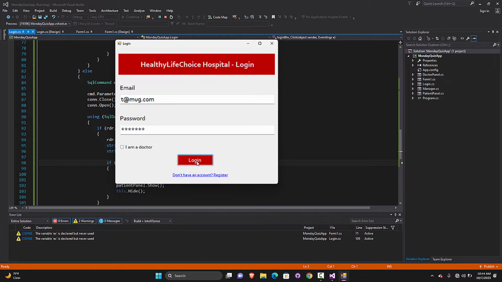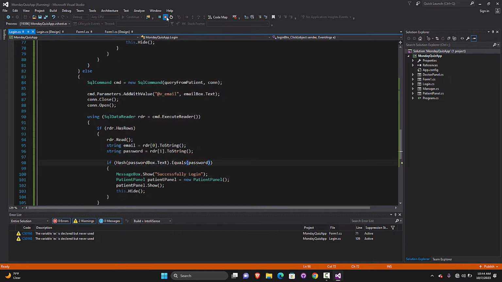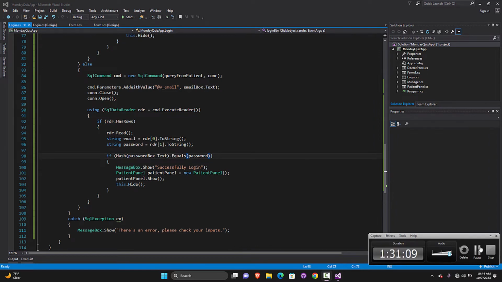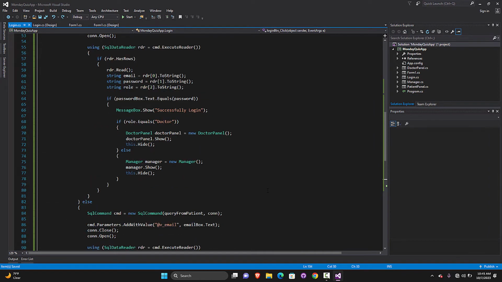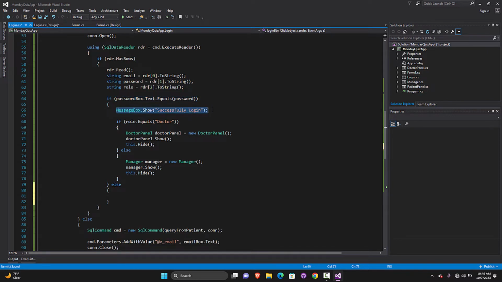Nothing is coming. Nothing is coming. And the track. Wow. Alright, this is our code, but the problem is if the password is not equal, there is no message to tell the user. Else, message box, write incorrect password, try again.